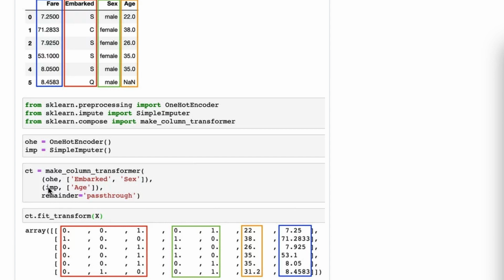Then I want to do an imputation, meaning imputing missing values, filling in missing values, of the age column, because you can see the age column has one missing value. By default, it imputes the mean value of that column. And here we go. You can see the 31.2 is the mean of the five other values.